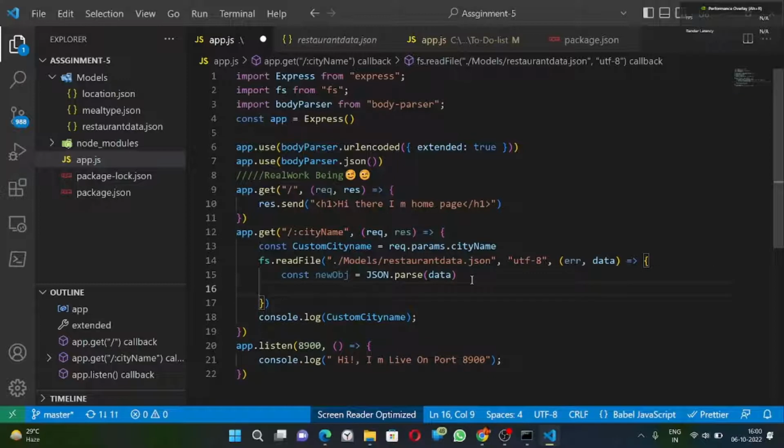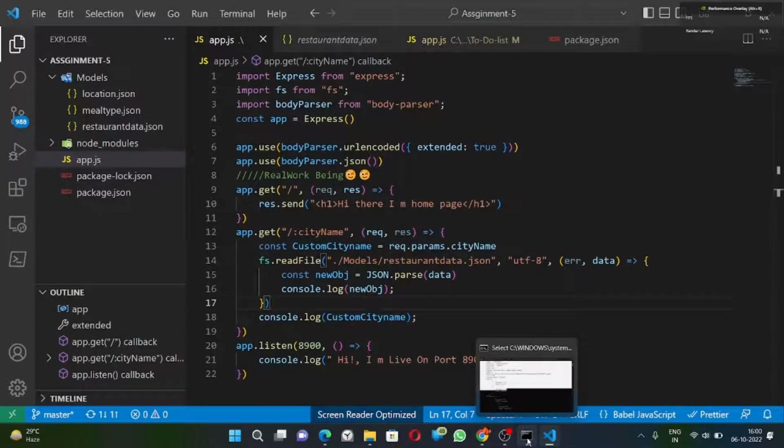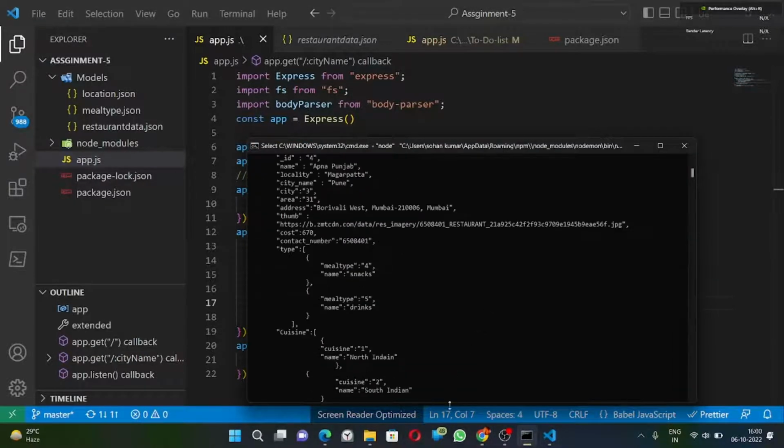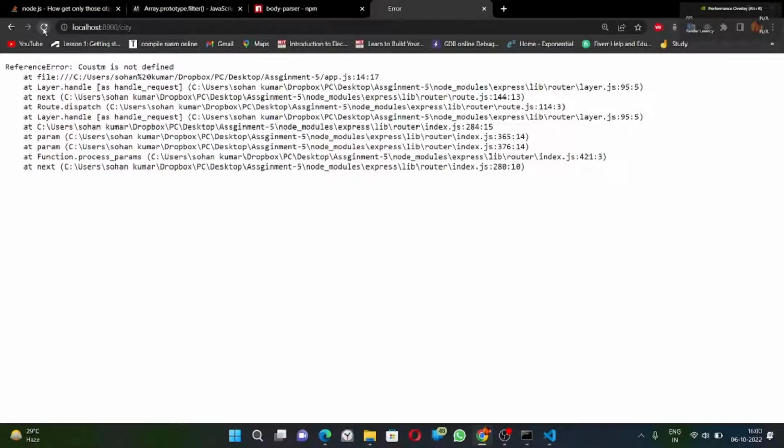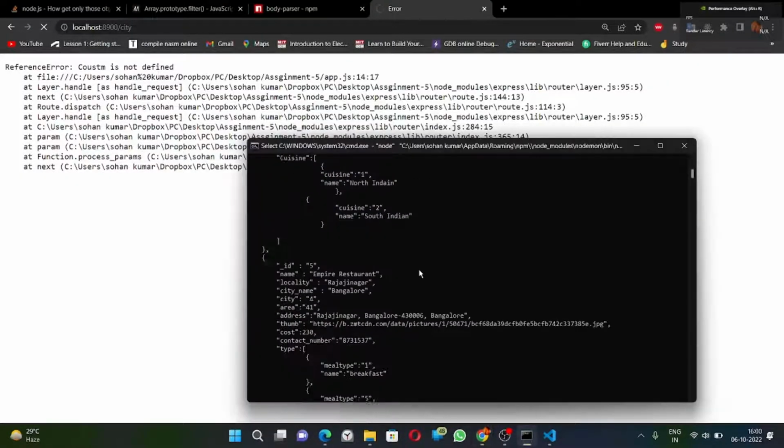Let me show you what the difference between them is. Simply say obj, the same word. Now I'm going to run it, go to the browser and refresh it again, and then we will be able to get that data.